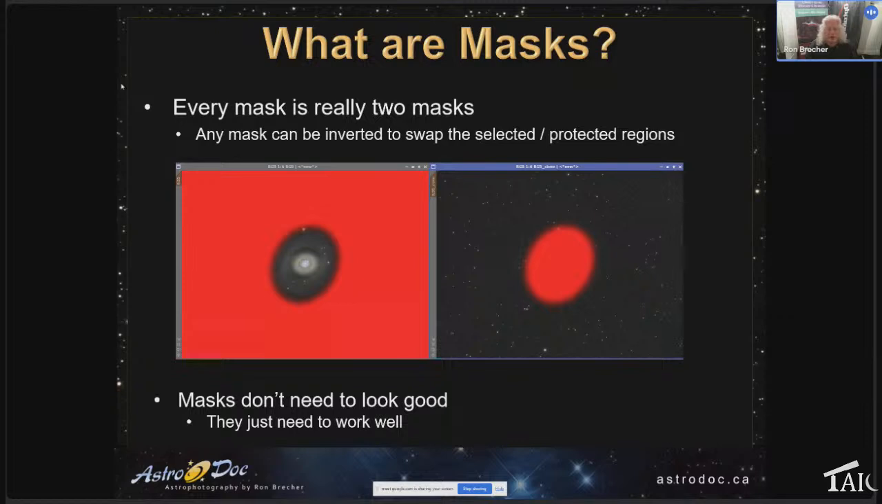Masks don't need to look good, they just have to work well. So people get really obsessed about whether their masks look like the object they're trying to image. I often have my mask look very different than the object that I'm masking. So don't worry about whether your mask looks good. Worry about whether it selects and protects the regions that you want to highlight or protect properly.